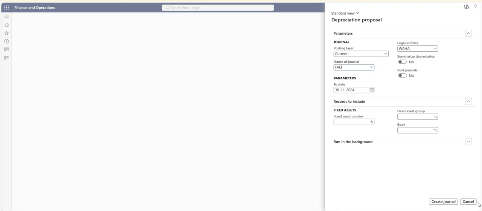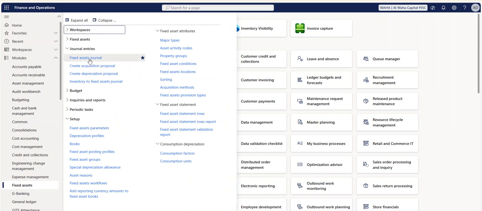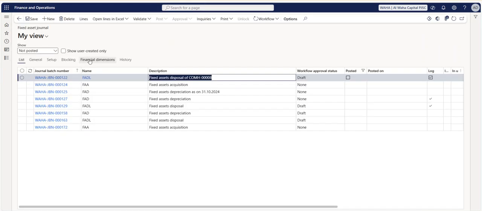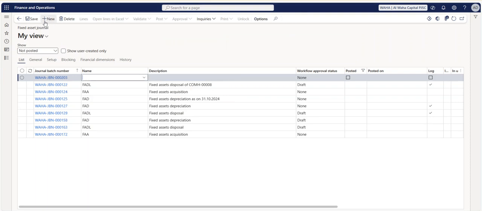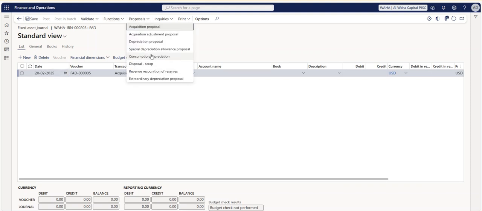Another way of creating the fixed asset depreciation journal is that we directly go to the fixed asset journal. We click on new, and here we select the respective legal entity and journal name as fixed asset depreciation. We go to the lines. After opening the lines, you go to the proposal, and from here you click on create depreciation proposal.